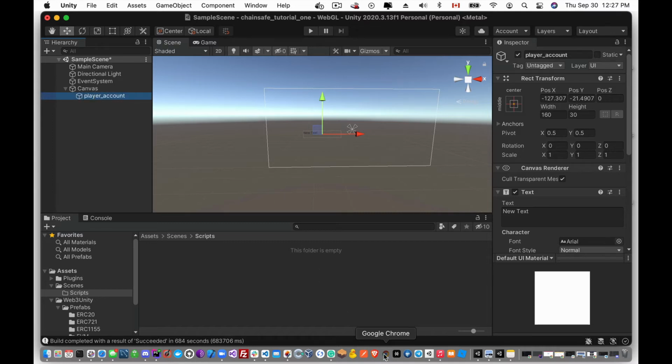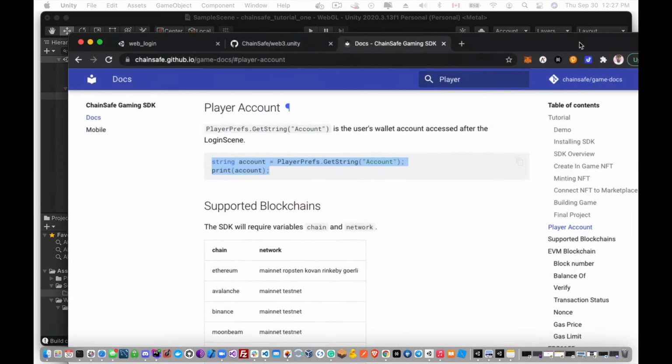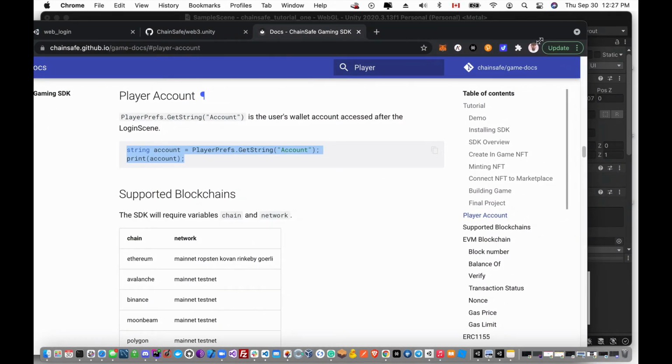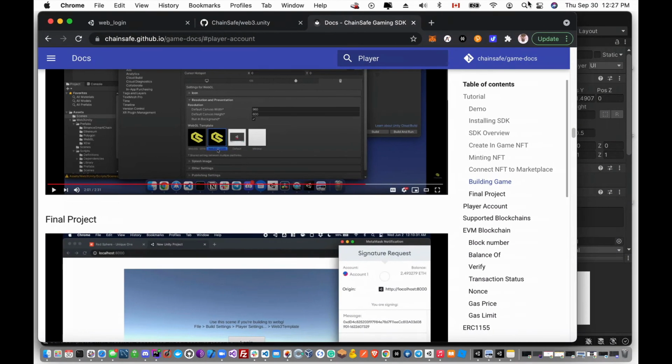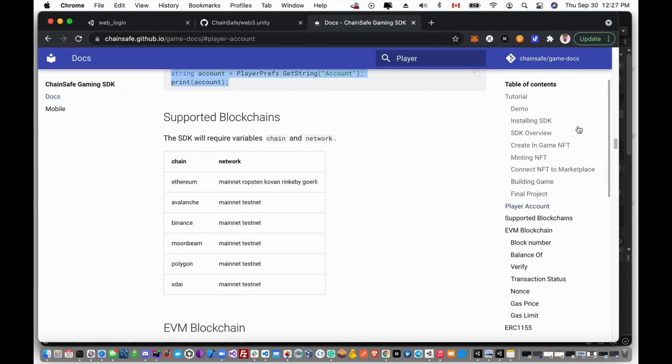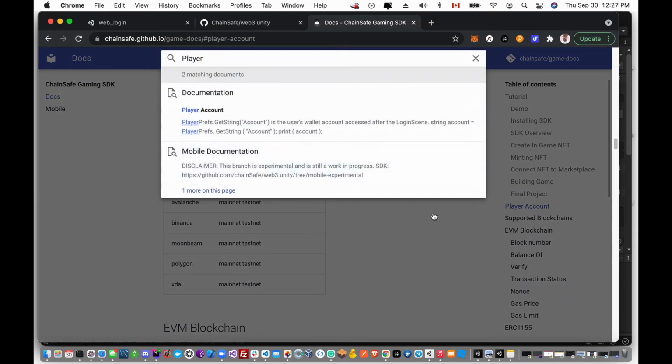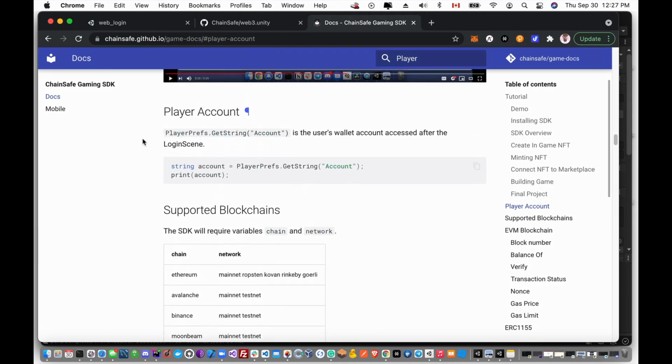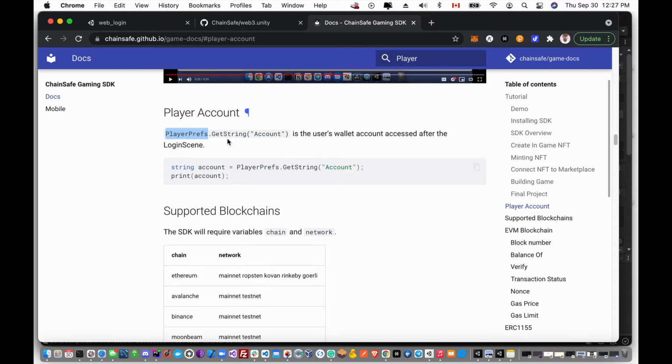Now if we pull up the documentation, we'll see here that we actually have a player account. It gets it from the player prefs. After the web login screen works, it'll grab an instance of the public account that you logged in with, and then we're going to display that on the screen for the user.